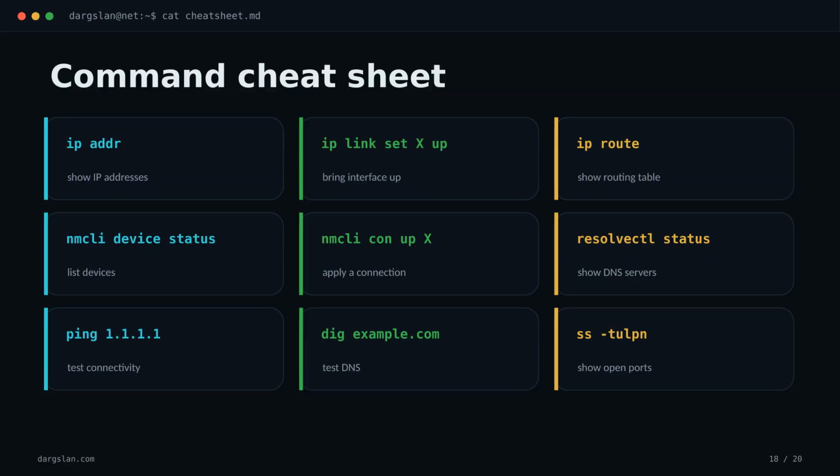Here's a little cheat sheet you can keep nearby. 9 commands that cover most of what you'll do day to day. The left column is your ip family for inspecting and tweaking interfaces. The middle column handles connections with nmcli and DNS lookups with dig. And the right column rounds things out: routing, DNS servers, and open ports. Learn these 9, and you can troubleshoot just about any Linux network problem you'll run into.